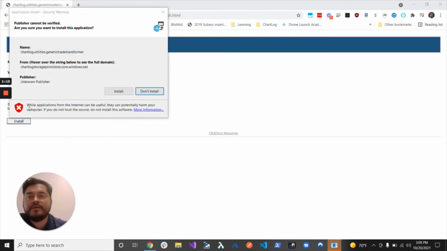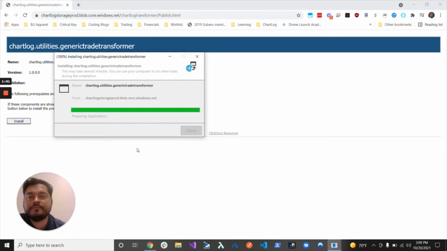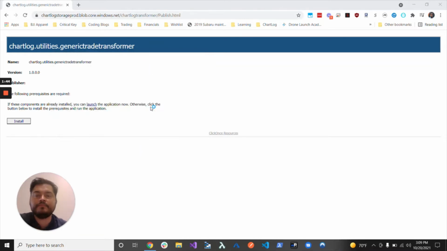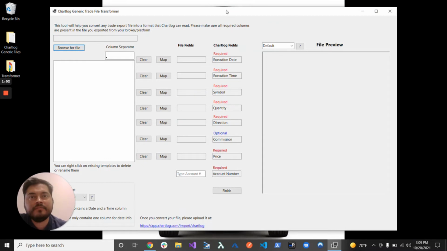And right here, you're going to get a big red X, unknown publisher. That's okay. This is completely safe. We made this tool in a couple of days, and it's more of a utility. So just hit install. And as soon as it's done downloading, it should open up. Okay, cool. So here is the beautiful UI.